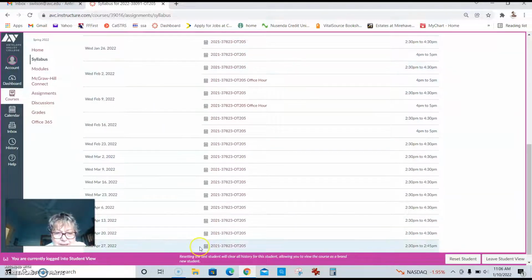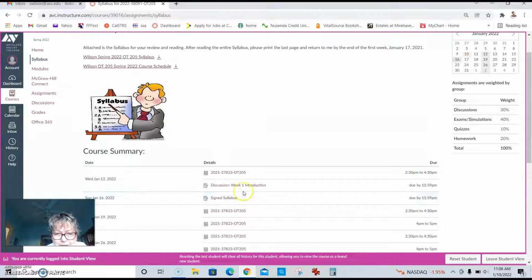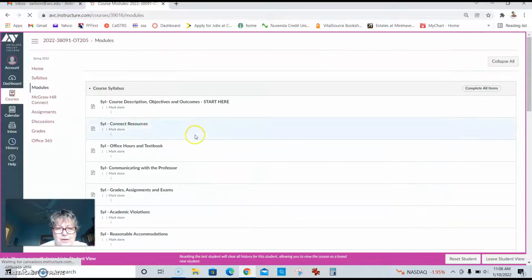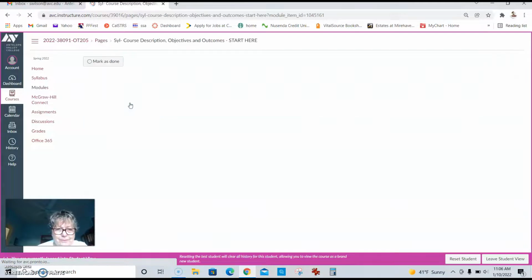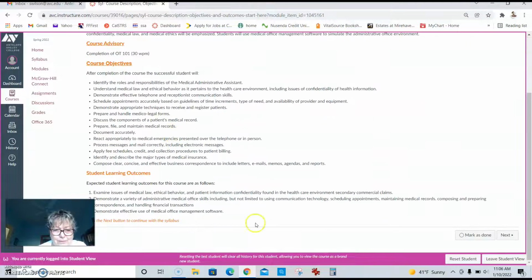You're going to see a lot of this stuff here when I fill it in. Ignore the 2:30 to 4:30 because we are not doing Zoom this year, so those should all be deleted. Okay, so modules. This is where you want to pay close attention. When you go in, you'll have to start here. You'll read all this, and then you'll mark as done. Then click Next.